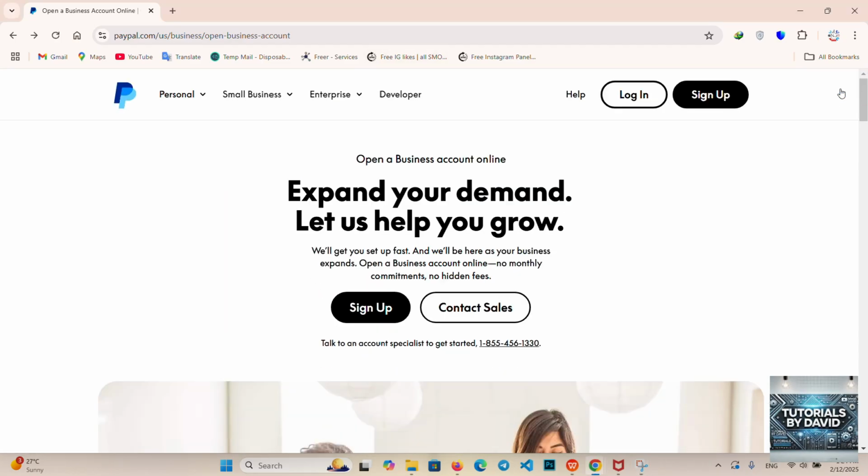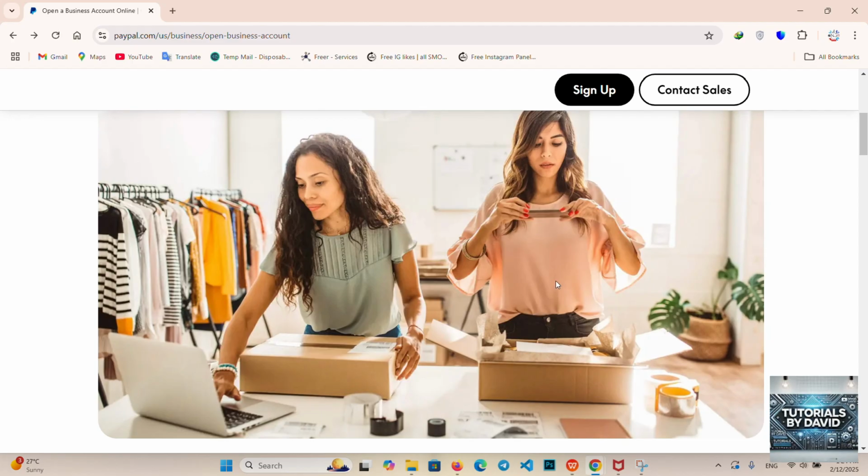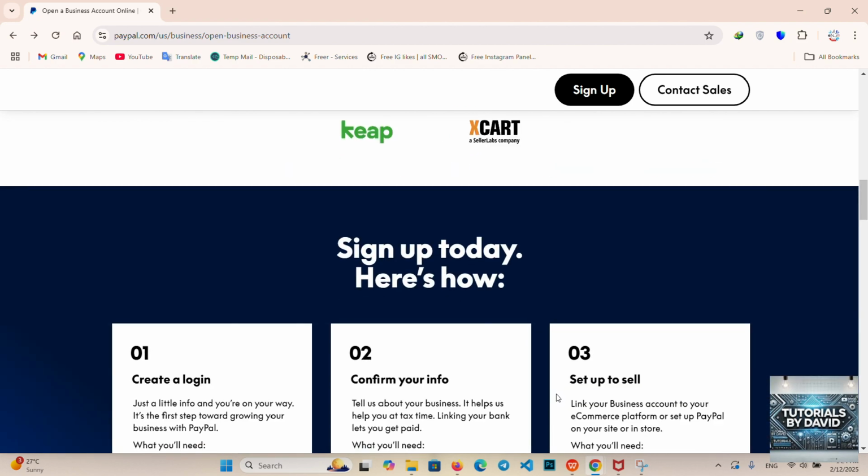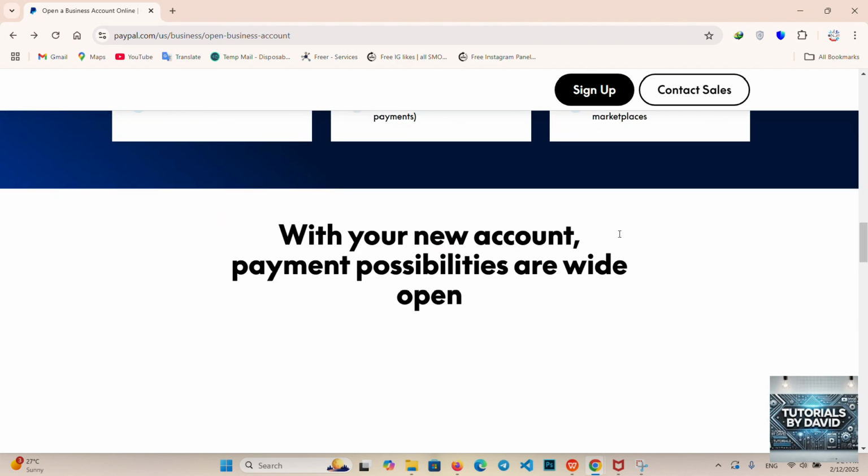5. Withdrawing funds to your bank. Transfer money to your linked bank account. Takes 1 to 3 business days. Use PayPal's debit card for instant access to funds. Convert currency easily for international transactions.